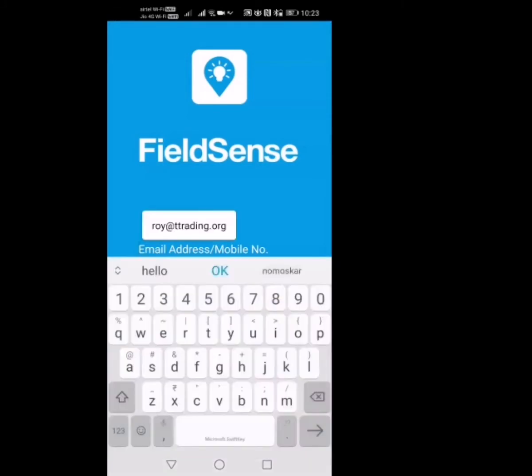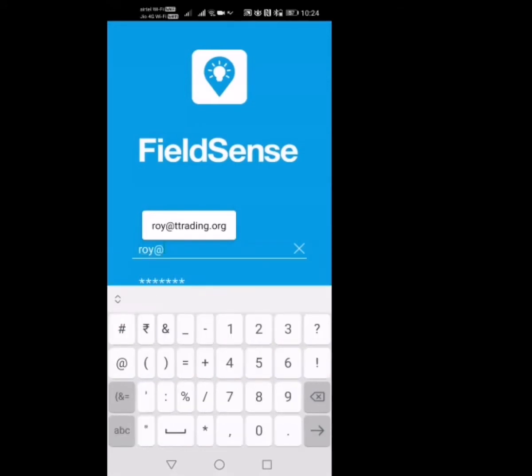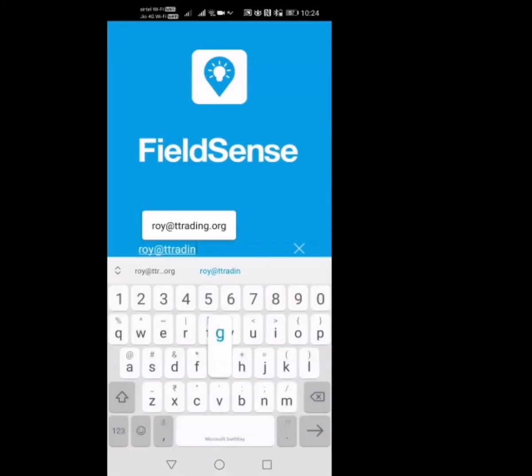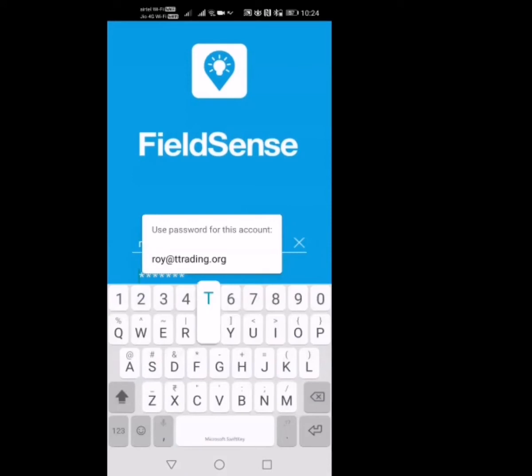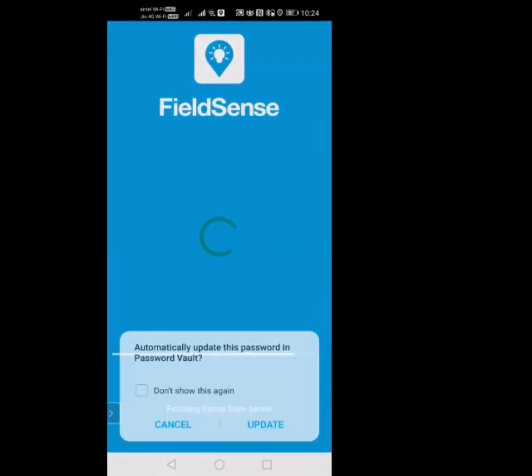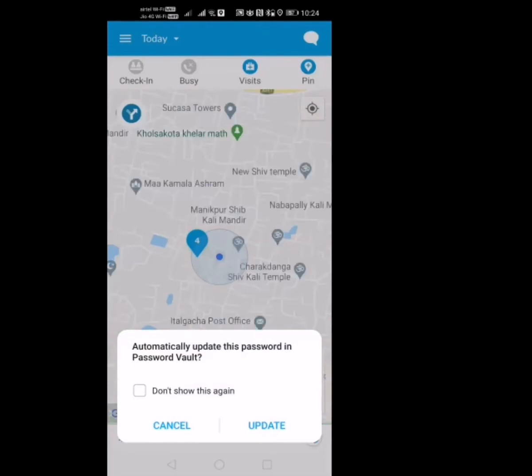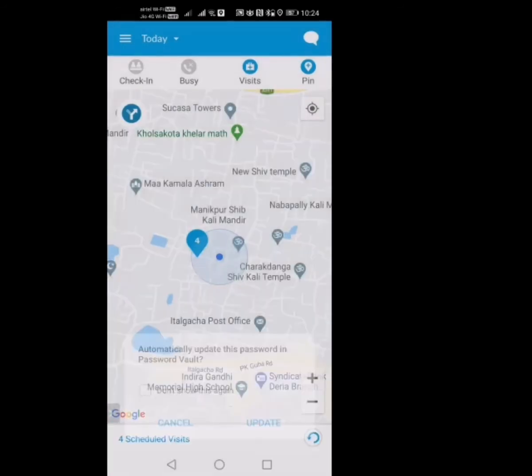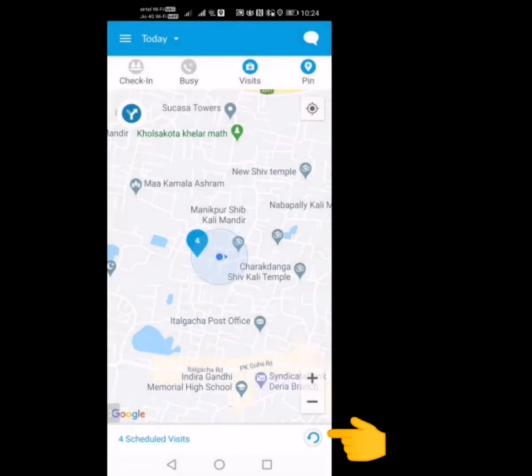So I'll just type my mail ID, the registered mail ID basically, and then my password. Once I log in, I come back to this home page. On this home page, at the bottom I can see there are four scheduled visits. This means that I have four duties for today.